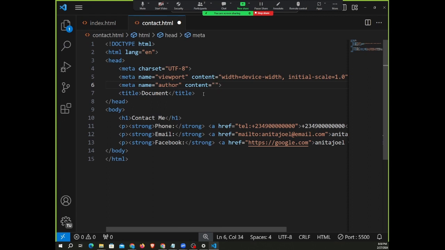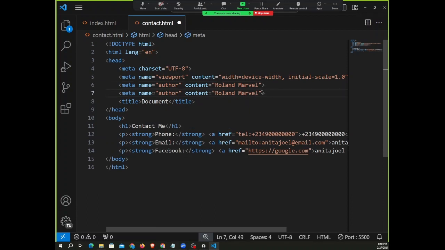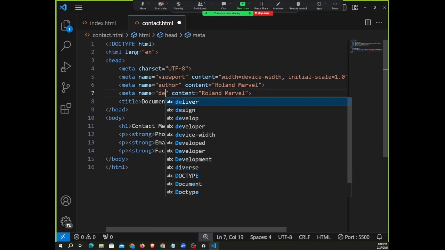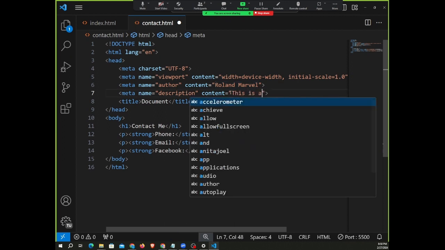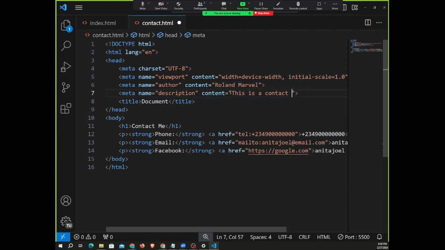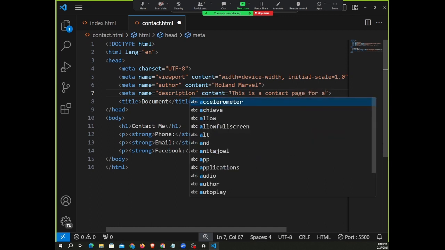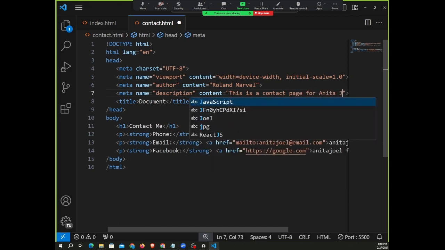So just come here and say Roland Marvel, meaning Roland Marvel is the author of this page, of this document. There are other things you can add, like description. So I can say description, the description of this page. Here in the description I can say this is a contact page for Anita Joel.